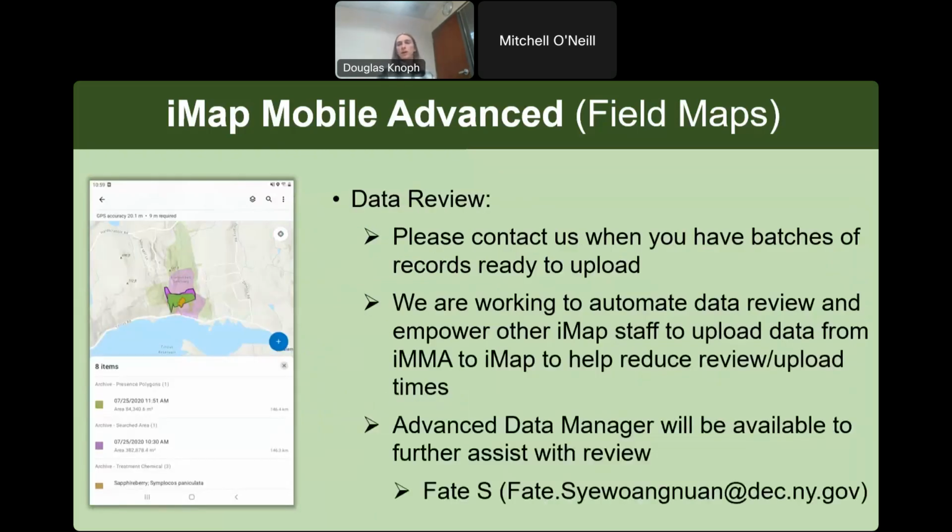And then referring to our new help document. It hasn't been released yet, but we are developing a quick help doc that mainly highlights a lot of the things we're talking about today, just common errors or tips on how to streamline the data collection and review process to make sure that things get handed back to partners as quickly as possible. And after the data has been reviewed, let us know when you have batches of records that are ready to upload. This is also highlighted in the description of the iMap Mobile Advanced data layer on ArcGIS Online. So just send us an email when your data is marked ready to upload.